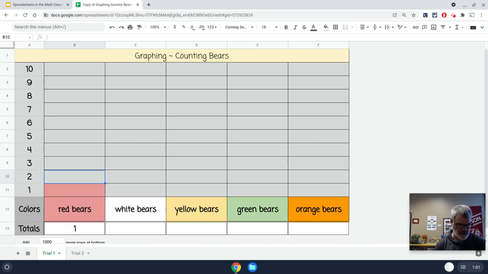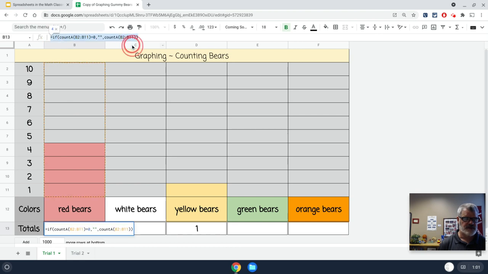an X, a 1, an A, any type of character that is put into one of these cells will color the cell, because it's set up with conditional formatting, so I'll explain that next. It's just a way for kids to get into counting. There's a formula to count how many cells have something in them, if you'd like to dig into that formula too. We'll be looking at if statements in a little bit as well.